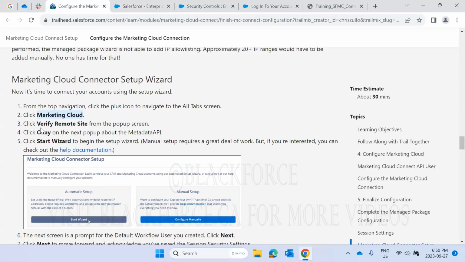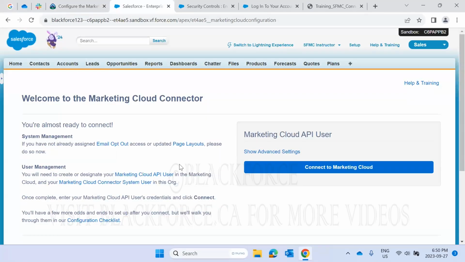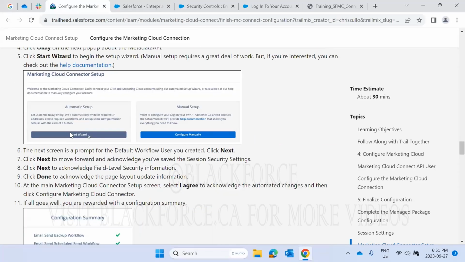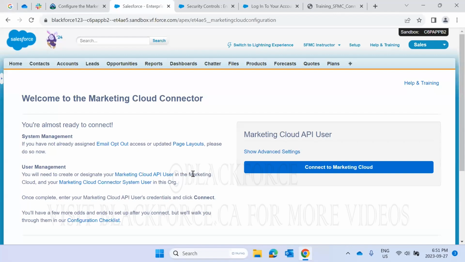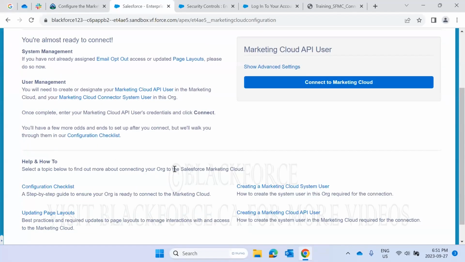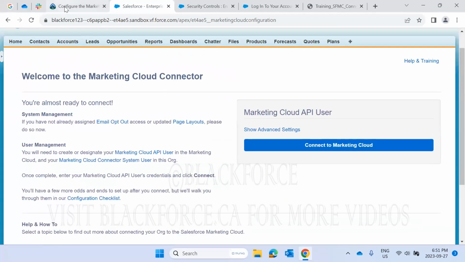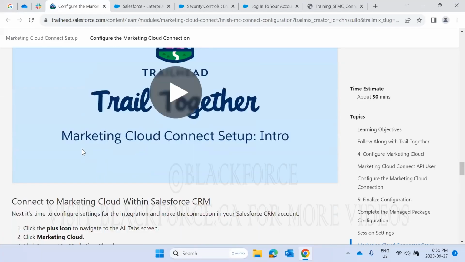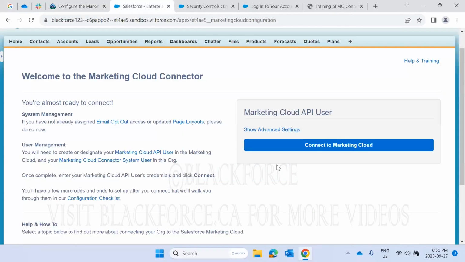All right, click verify remote site from the pop-up screen. No, it didn't pop up anything. Actually, it's not going to pop up because you already went through all of that. That's fine. And let's say connect Marketing Cloud.